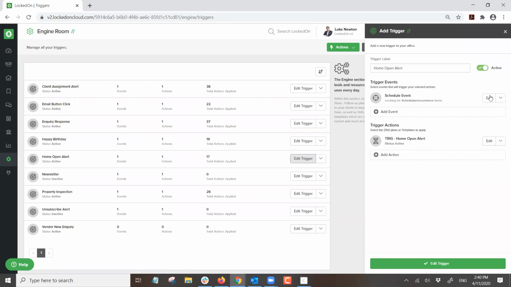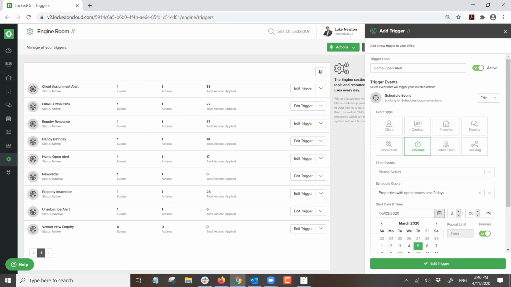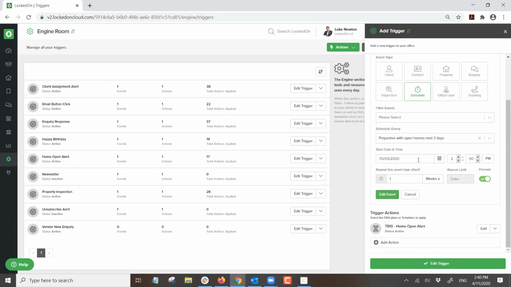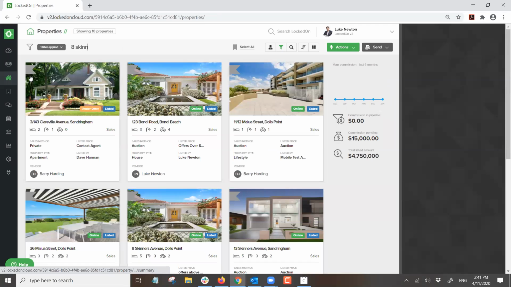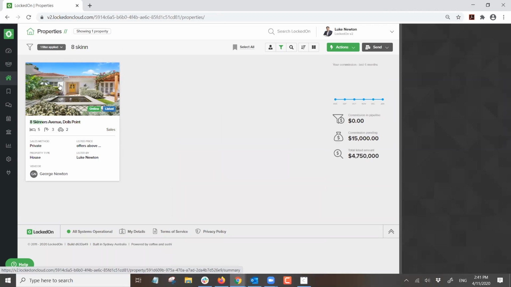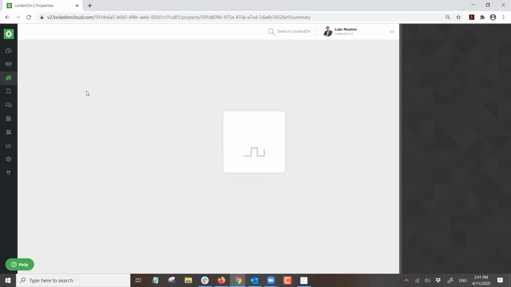And the open home alert will send, I've got it for every Thursday at 2 p.m., and it finds every property that's open in the next 3 days. So Friday, Saturday, Sunday, and it sends them an email that the property is open home. So let's go to 8 skinners and I'll show you how it works. Automatically on tomorrow at 2 p.m., this property is open. So it finds it, and it's doing all this without you having to do anything.